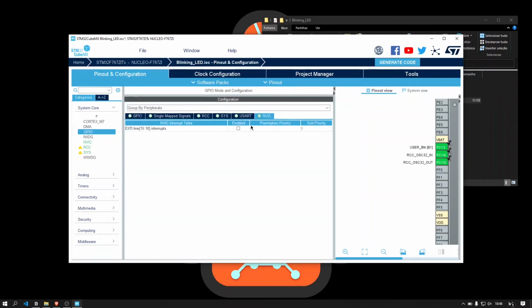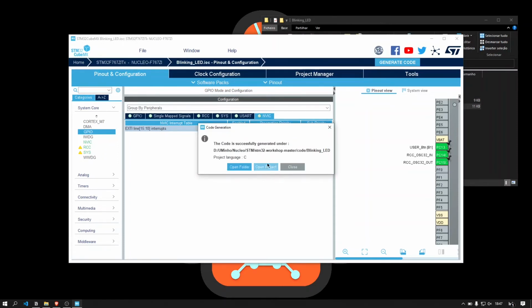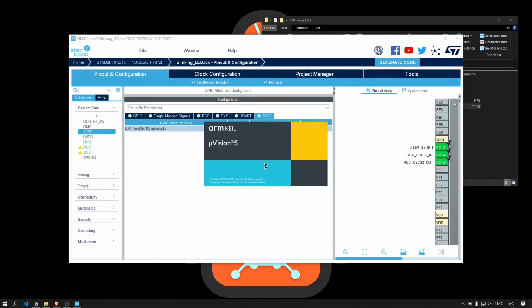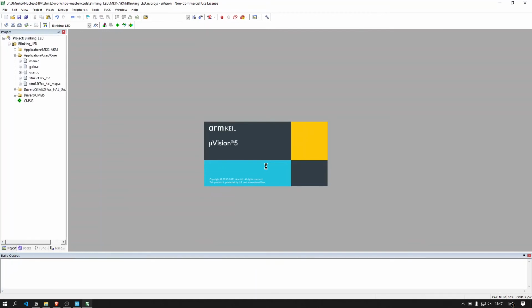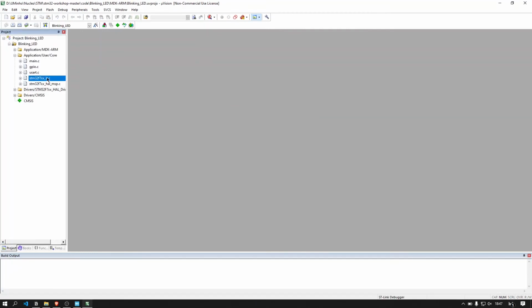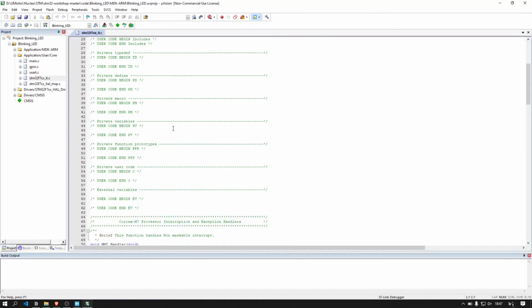Now, in the NVIC tab, we have to enable the interrupts by checking the EXTI line interrupt box. So, the already learned process of generating the code: click on the Generate Code button. Open the project in the IDE and look for the stm32f7xx_it.c file.